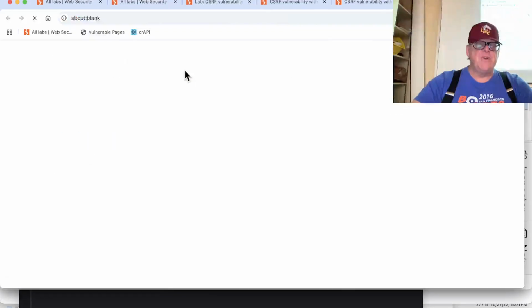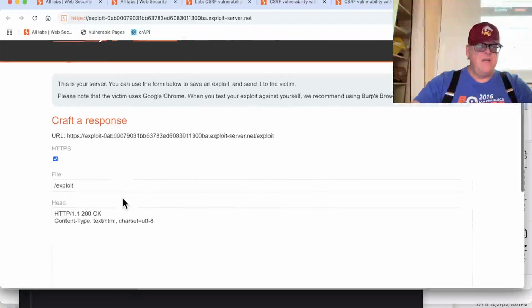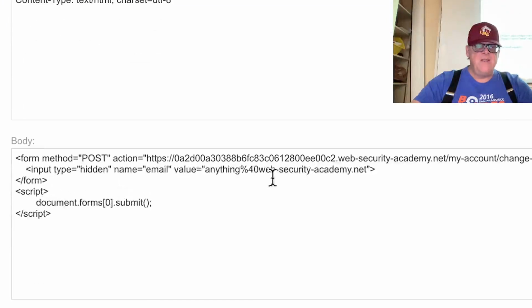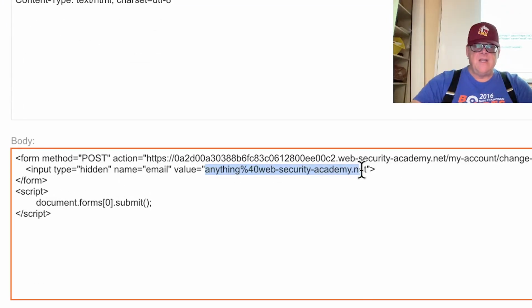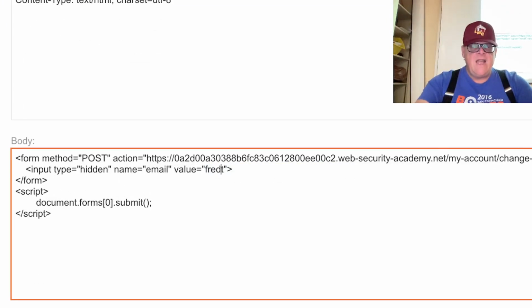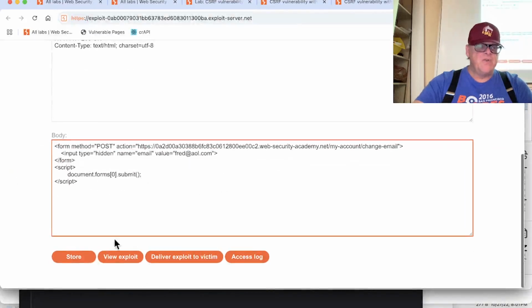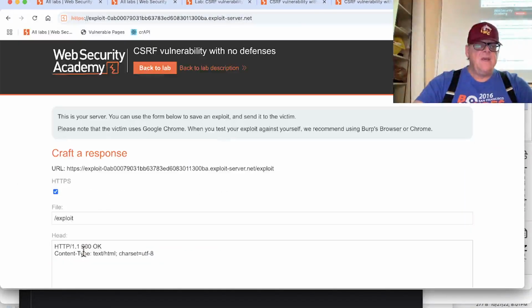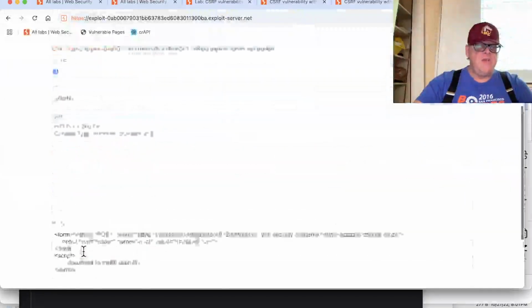Let's go back to the exploit server. The one thing that's troubling me is I'm not sure I like this here. I'm going to change this to like Fred at AOL. That looked malformed. There, that should be something that works. Let's store that. And let's view that exploit.